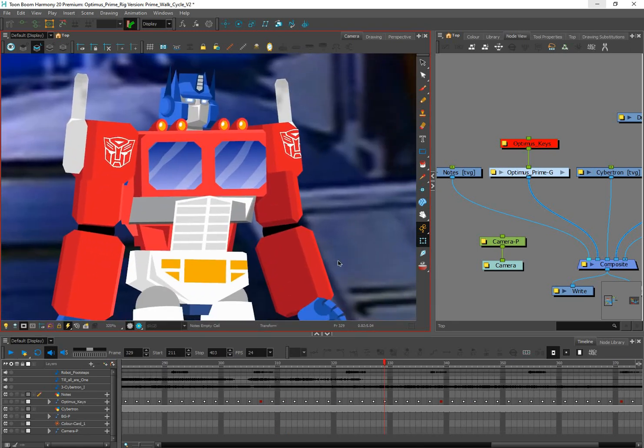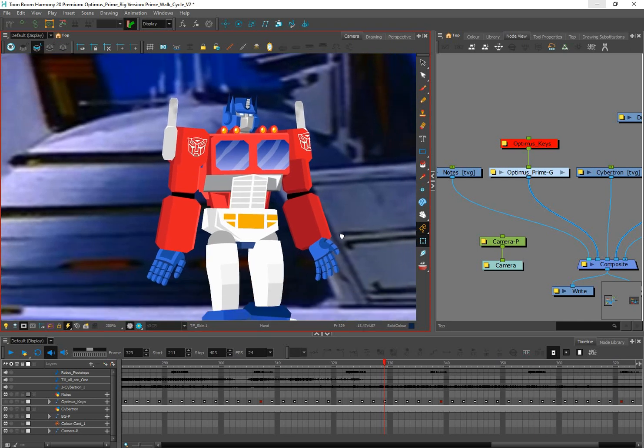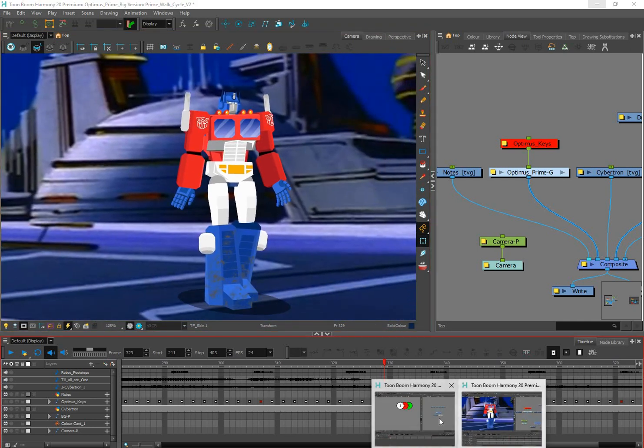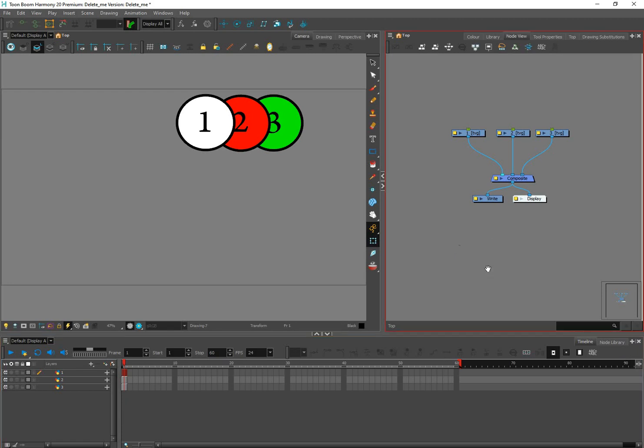And this is an Optimus Prime rig that I built myself, and I animated all of this by myself. So let's begin. Let's go back to this file here.